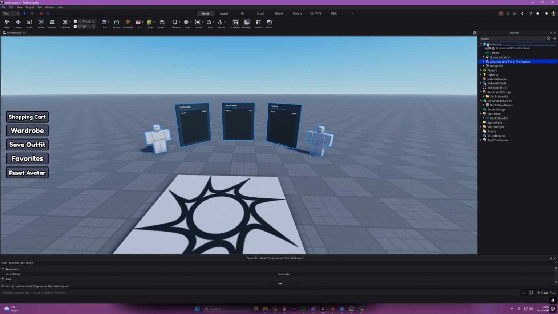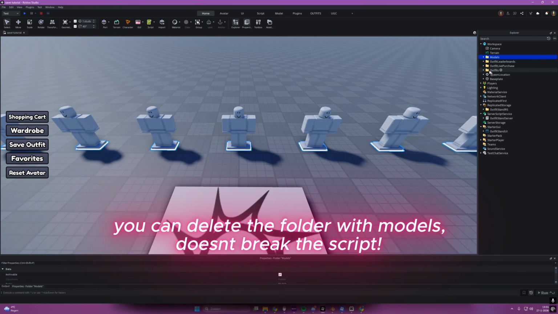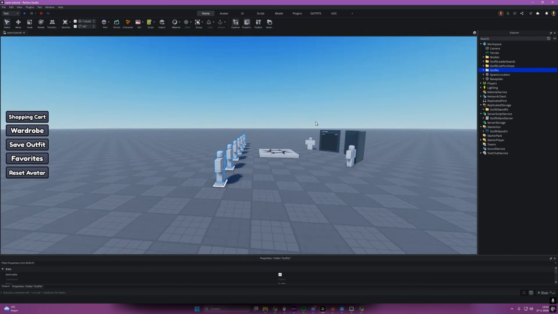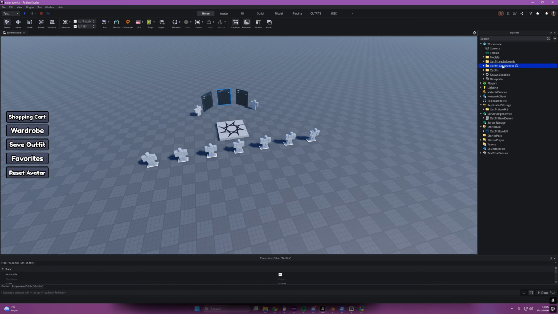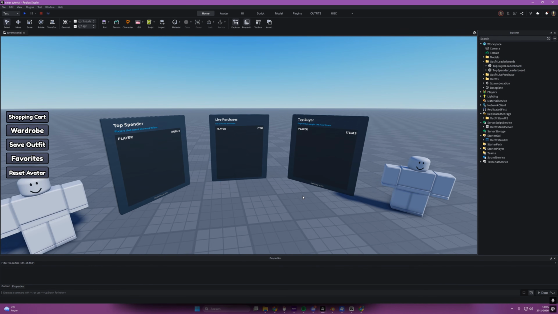And then this is workspace, so it's already in workspace itself. We can ungroup it. And now you see it comes with multiple folders. It gives us a folder with models. This is basically just a stand. It gives us a folder with outfits, the outfits folder. And it gives us an outfit live purchase board and the outfit leaderboards.